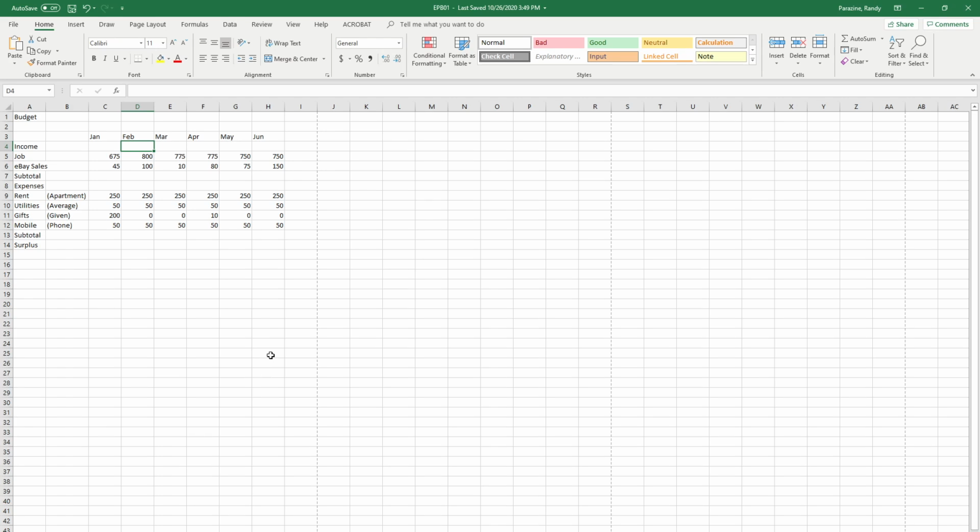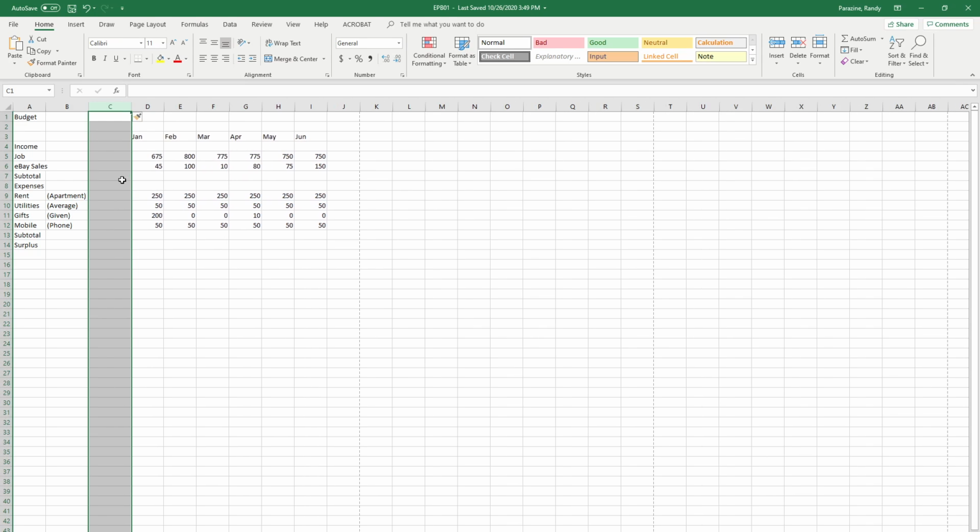Step 4 says insert a column to the left of column C. So I'm just going to click up here on C so it highlights that column. Then I'm going to right click and click insert, and that has inserted a blank column.